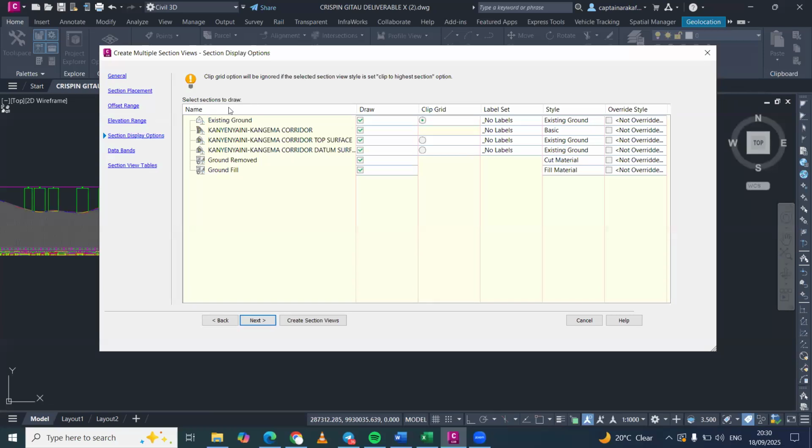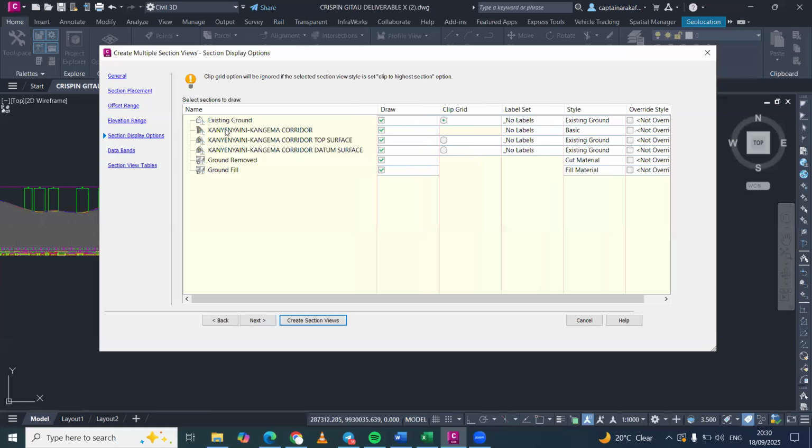Now you can select the sections that are of interest to you and that you want to display or draw, okay? The software simply tells me that in my cross sections, I already have the existing ground. This is an element that we can draw. We do have our corridor that we created. We do have our surfaces that we created in our corridors, okay? And we also have, if you did your QTO, quantity takeoff, the ground removed and the ground filled displayed, okay?